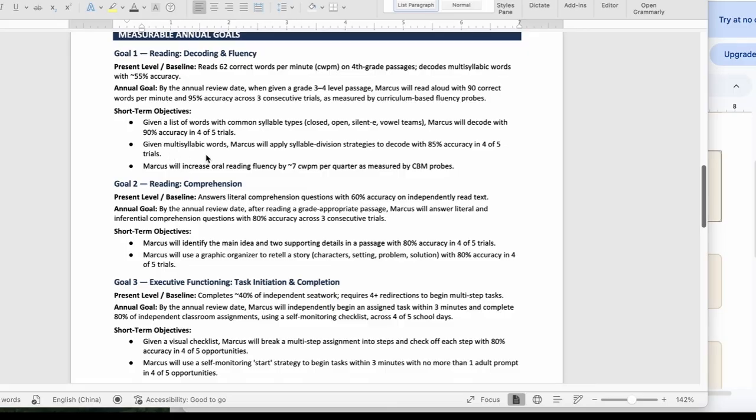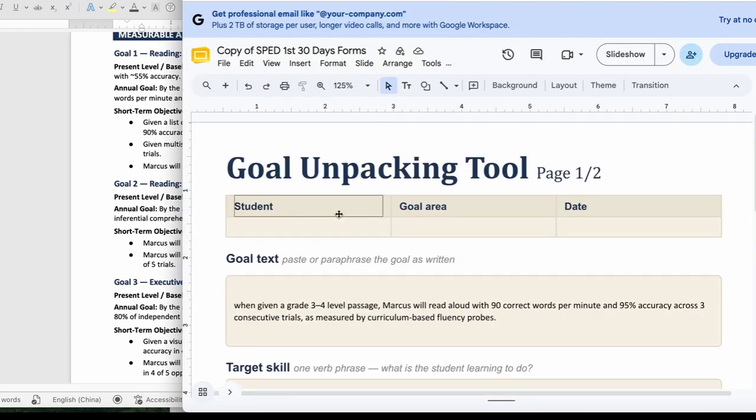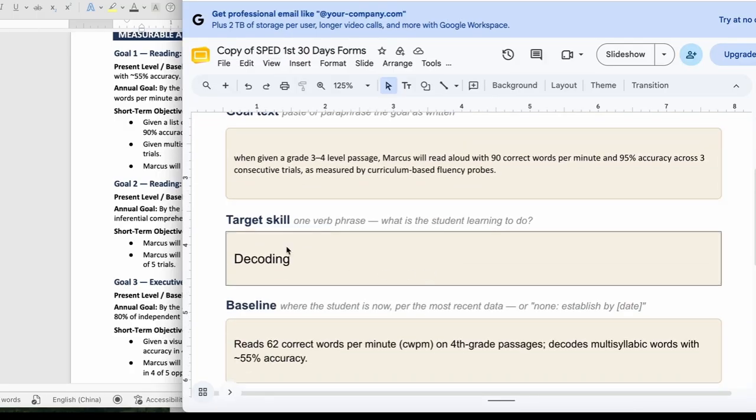Most states have the requirement of short-term objectives for all IEPs, but the federal law only requires it in certain cases. So you may be in a state that does not have short-term objectives. You might just have the goal, or maybe the IEP has objectives, but they're not super great. So you might have to do a little bit of work with those as well. Here's what I use. I use this goal unpacking tool, and you can put the student name, the goal area, and the date on there. And then we just work through the steps.